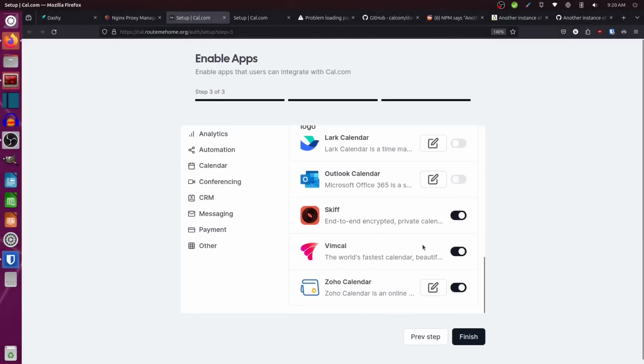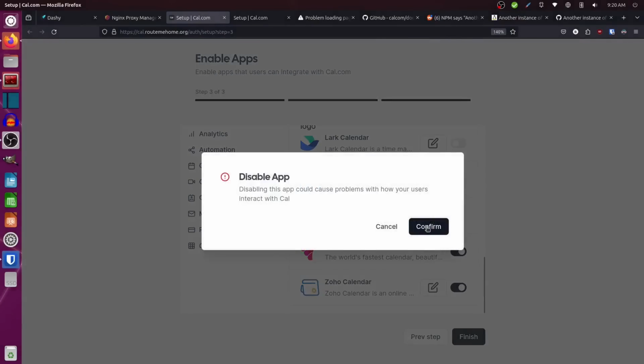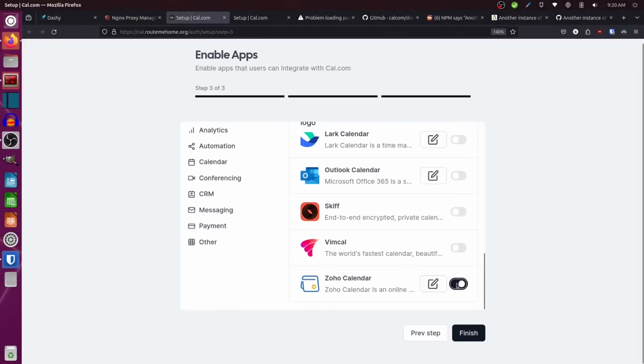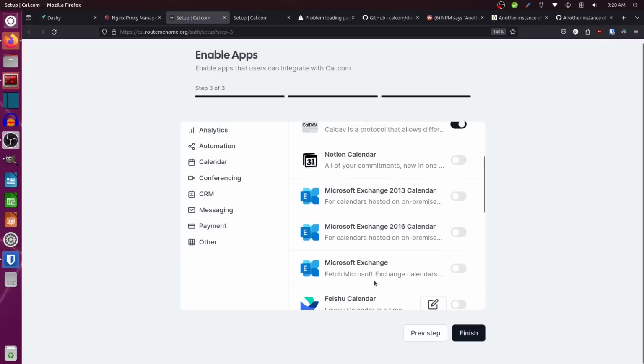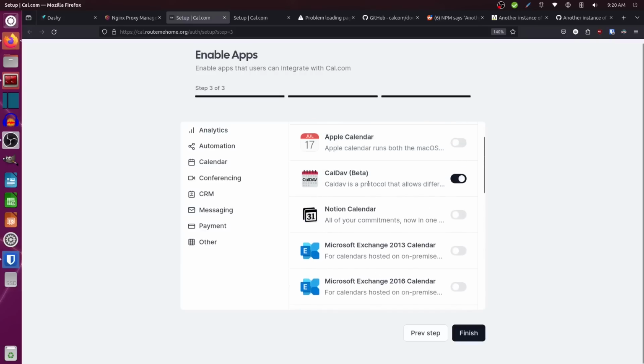So yeah, CalDAV is the one that I want. It's in beta, but it seems to work okay. And we'll go down and just get rid of each one of these things. So you've got all these different calendars you can set. I just want this one that says CalDAV. So that's the one we're going to use. I'm just going to move forward.